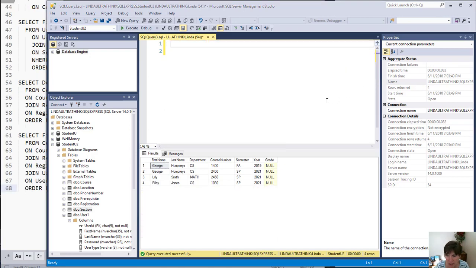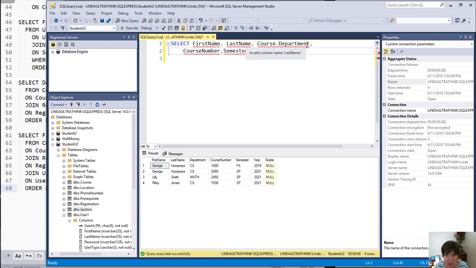For our last join, let's create a list of instructors that still have grades to be turned in. So on this list, let's include the instructor's first name and last name, the department that the course is in, and so I've added course.department, the course number, the semester and year, and the grade. And we want to give this information. Where are we going to get it from? We're going to get it from the course table. That's where we're going to get some of it from.